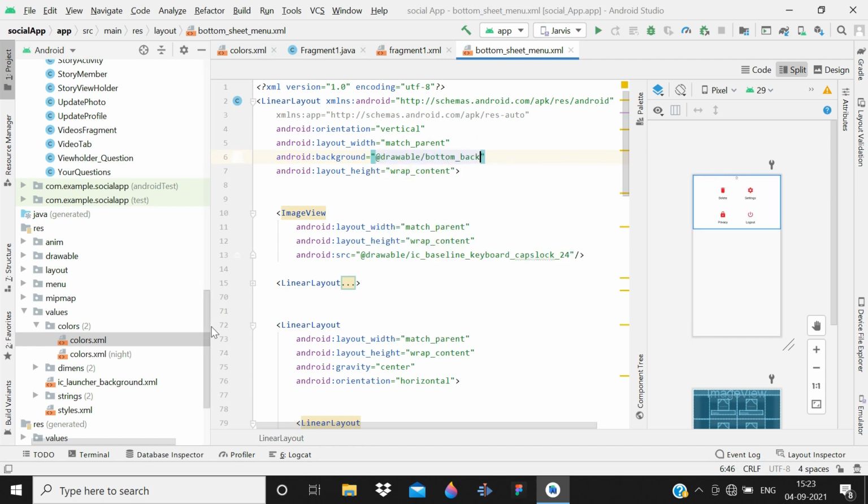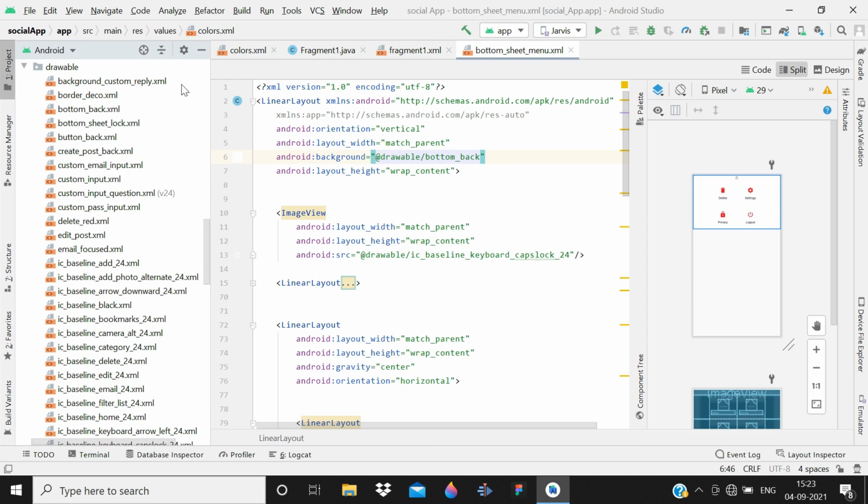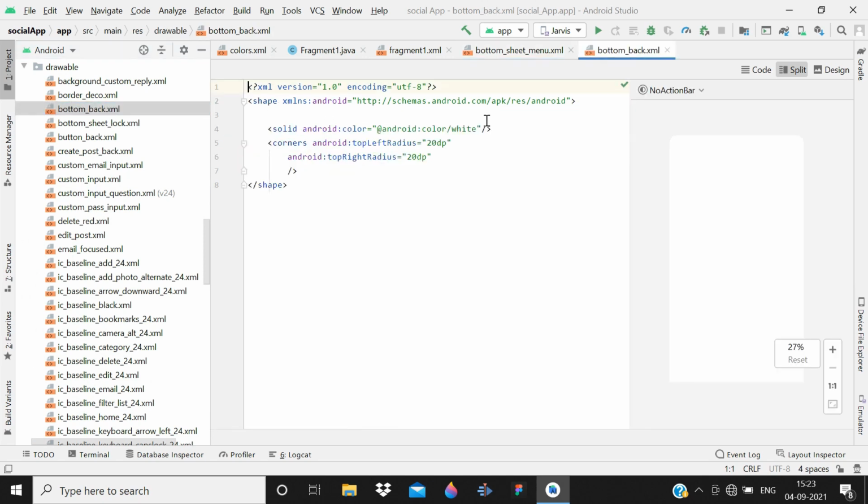And actually this bottom back is a file that I created in my previous tutorials, with this curve in the above. So that's all. If you don't know how to create it, you can see that it is a drawable file, and this is the code. You can get the source code just by joining the first level of membership.